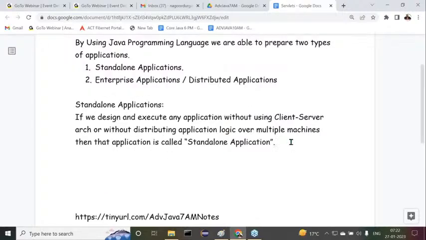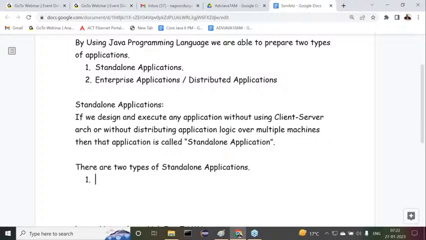Many times we discussed this point. If we design and execute any application without using client-server architecture or without distributing application logic over multiple machines, then that application is called a standalone application. Understand this clearly. Again, there are two types of standalone applications. In general, what are the two types? The first one is CUI applications, and the second one is GUI applications. Understand it clearly now.